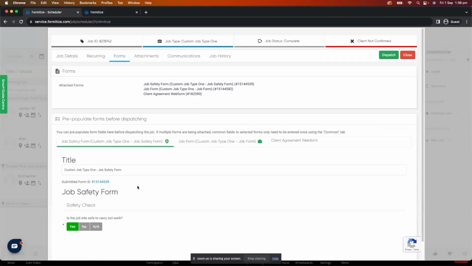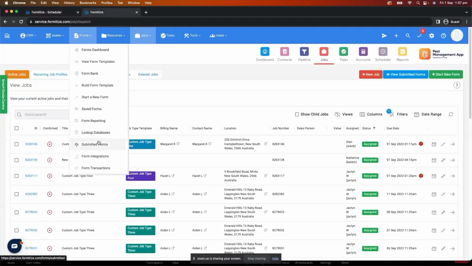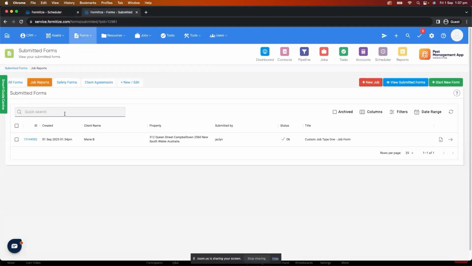So when there's a form attached to a job, we also don't recommend going and editing anything in here after the job has been started. So if you see that there is a number here in the submitted form ID, it's no longer useful to make any edits through here. So instead, we would copy that, because that's our ID, and we can look at the forms in submitted forms.